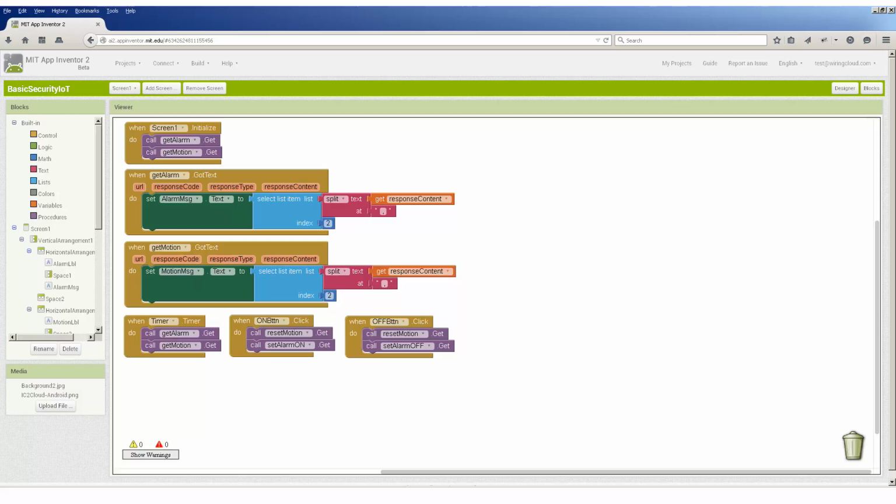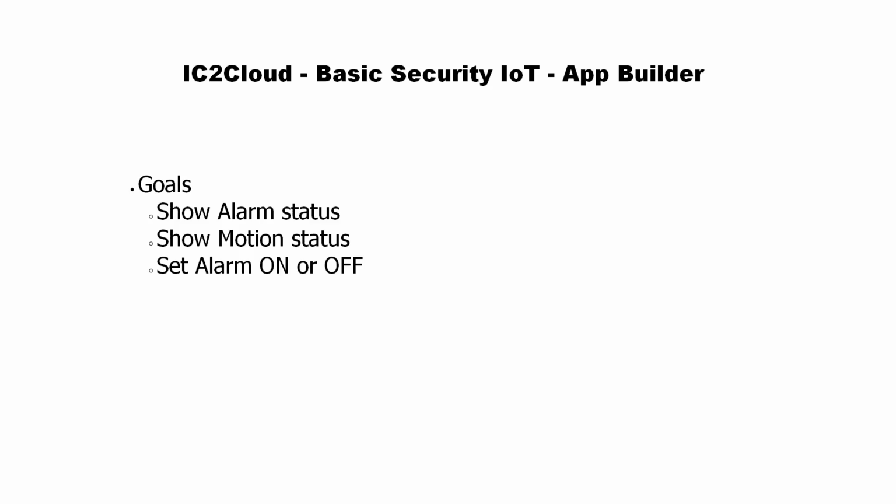Now let's get back to our application. The goal is to be able to do three things. 1. See on the screen the state of the alarm, if it's on or off. 2. See on the screen the motion status. 3. Be able to turn on or off the alarm.